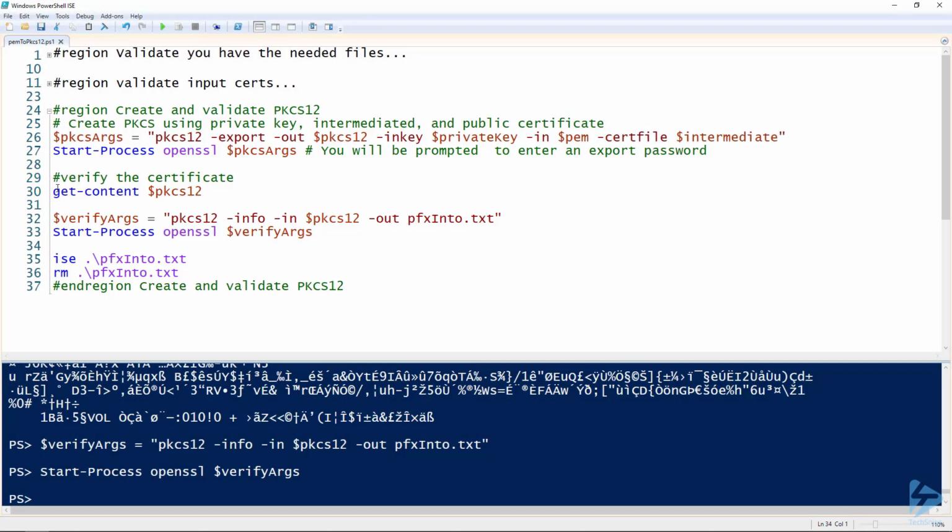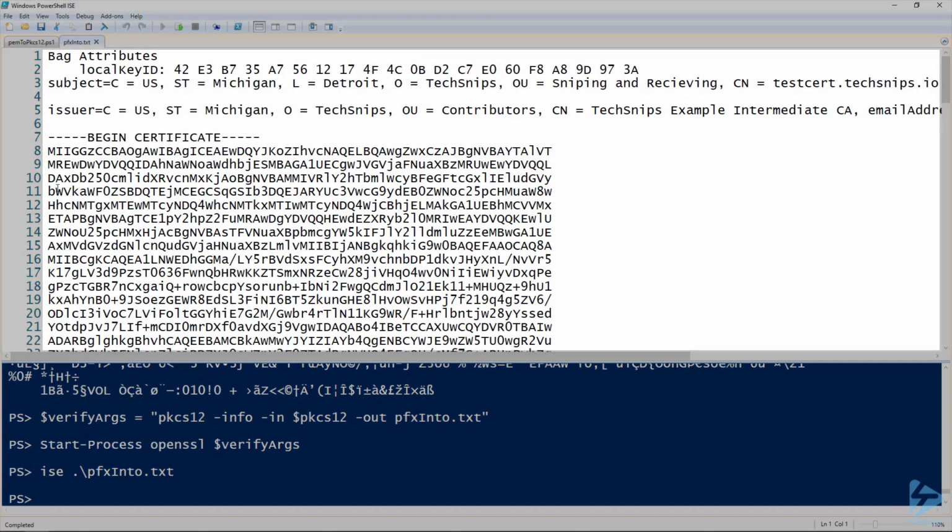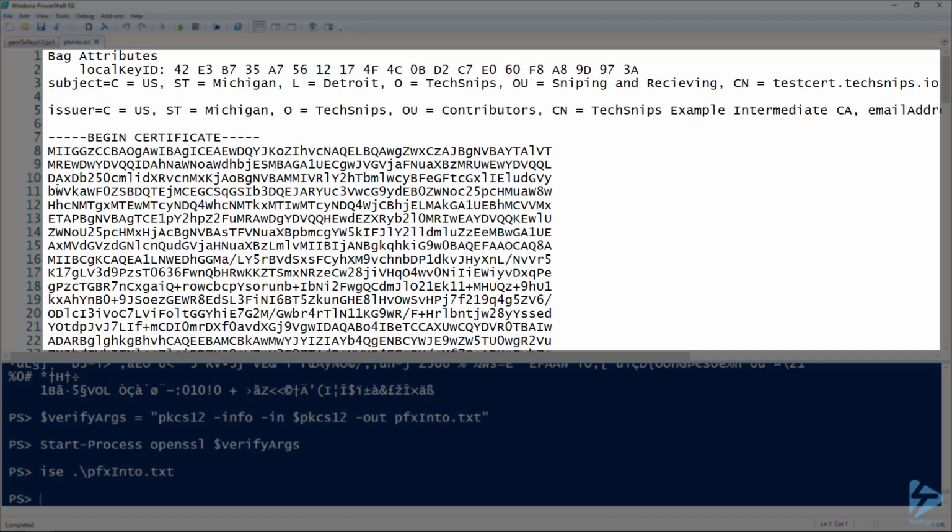Now we can view the contents of that info file. The important thing here is the first certificate should be our public certificate. And you can see on line 5 that it was issued by our certificate authority's intermediate CA. And line 3 should be the subject line that we want for our certificate.